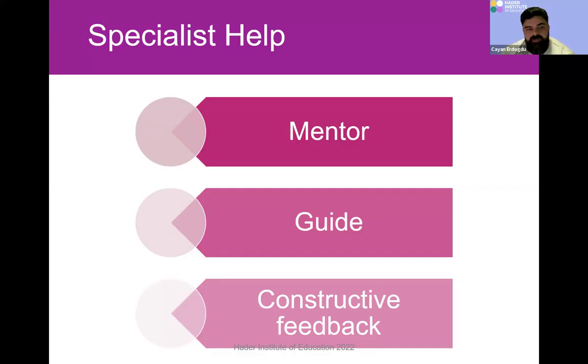So the first one on your screen there is mentor. A mentor is someone with experience and expertise in your field who can offer you long-term support and guidance. Now, they can help you set goals, navigate complex challenges, and provide insight into the broader context of your profession.